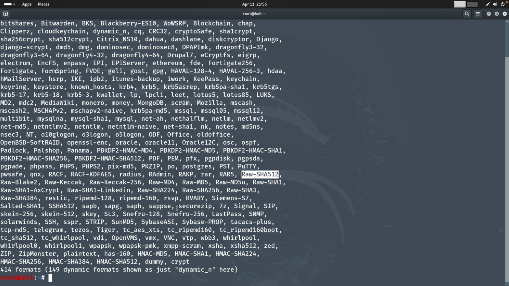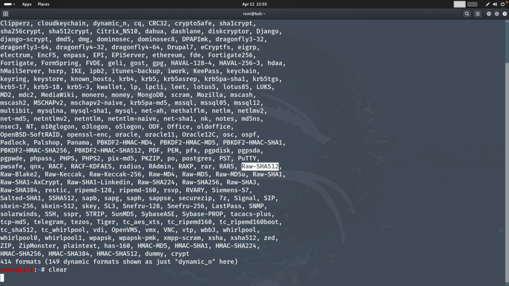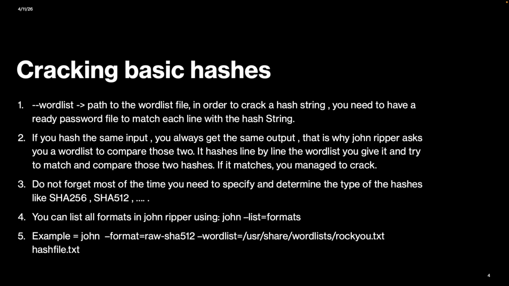So you need to be specific with John the Ripper. John the Ripper supports almost all hashing algorithms, but the way you put it in the format argument is kind of different. For example, for some hashing algorithms, you need to include raw dash at the beginning. So enough with talking, let's come here and see how we can crack a simple hash.